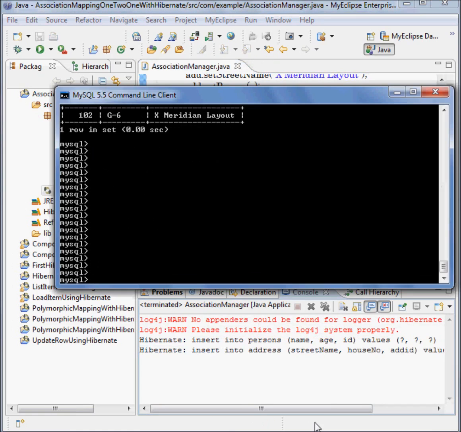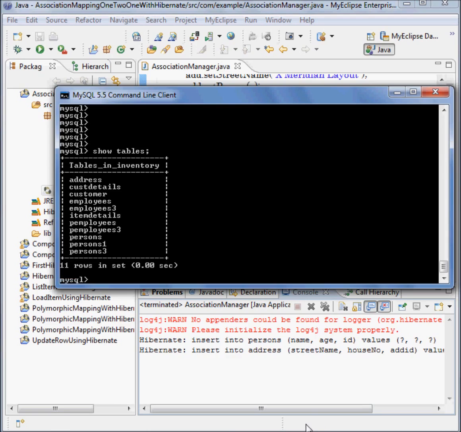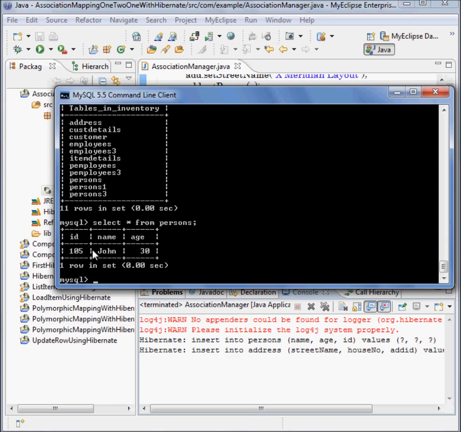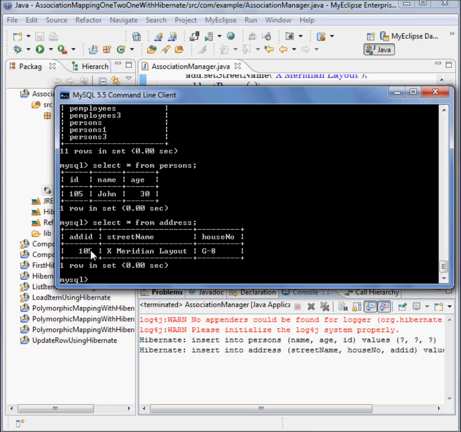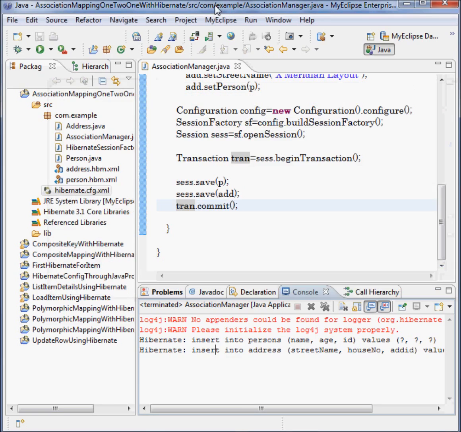Now I'll see the records here. I'll say show tables. You can see the tables which have been created, address and person. Now I can say select star from person. So this is 105 John 30. Next is the address. So address is here now. You can see this 105, this guy is having address what? X Meridian layout G8. So that's all about one-to-one association mapping.